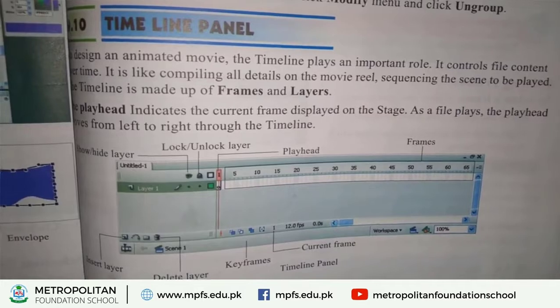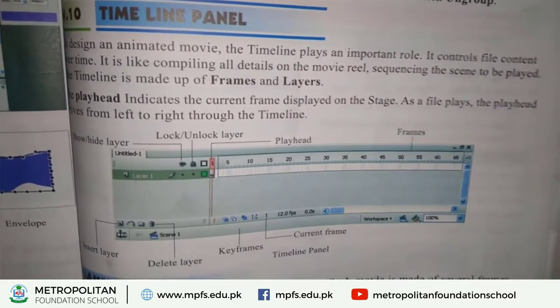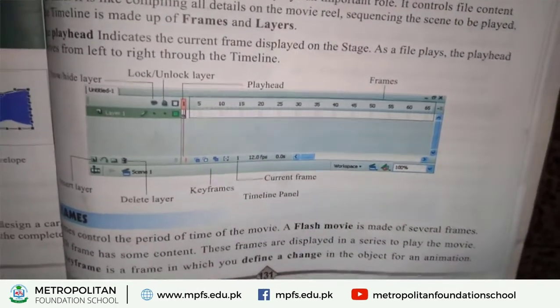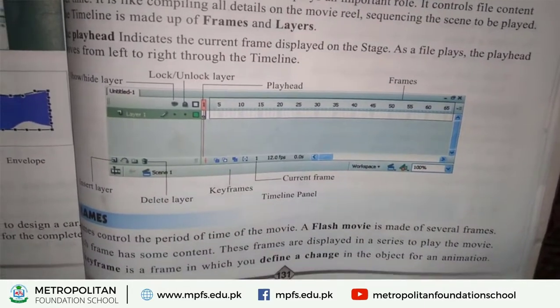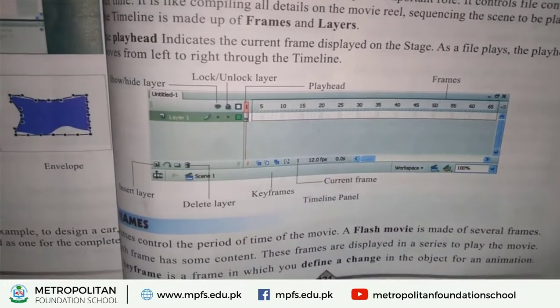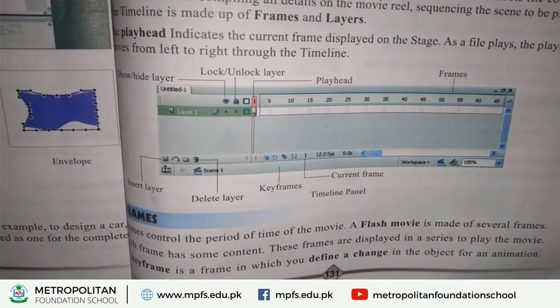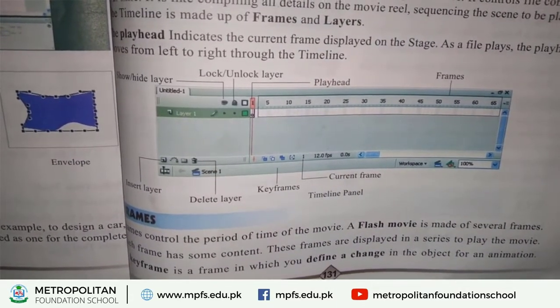The timeline is made up of frames and layers. What is a frame? The shots given one by one are called frames. The playhead indicates the current frame displayed on the stage. As the file plays, the playhead line moves left and right through the timeline.